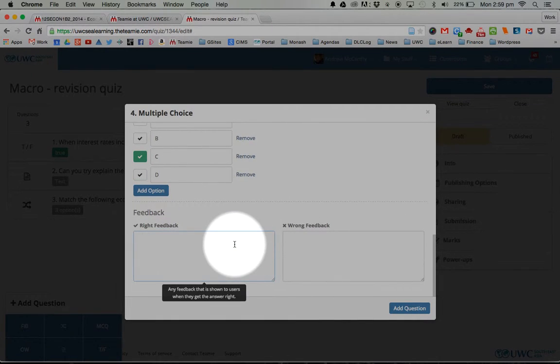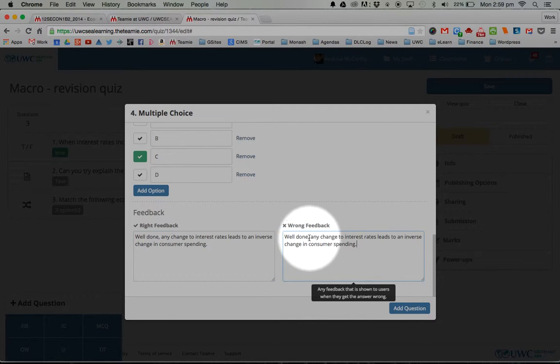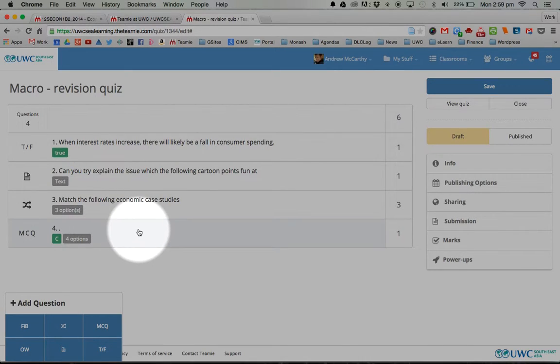Write feedback, so there's a place to type in some comments. If I wanted to, I can just paste in things and change this around. And then I press question, and this will add it to the list of my questions here. Make sure I save it.